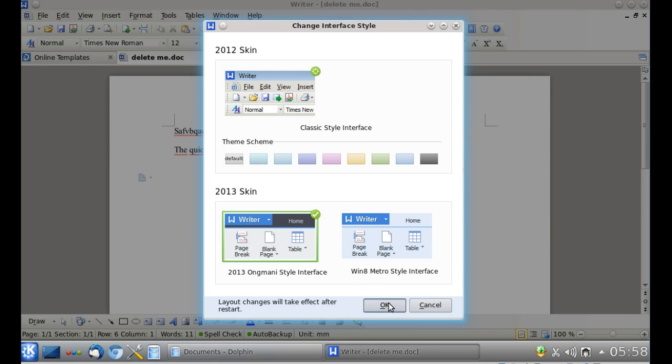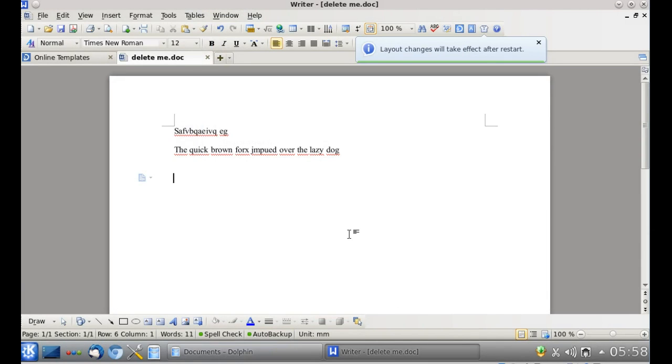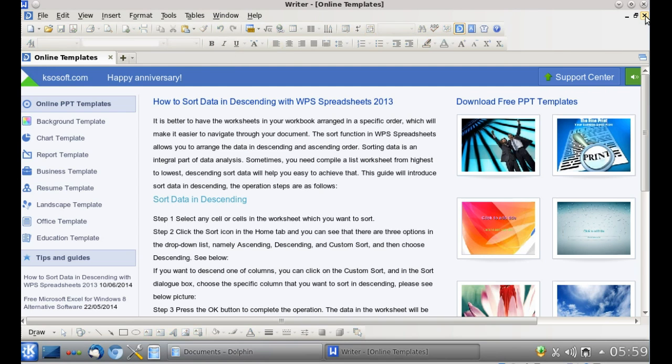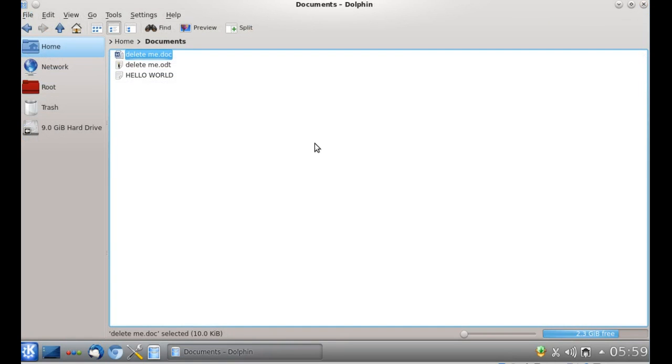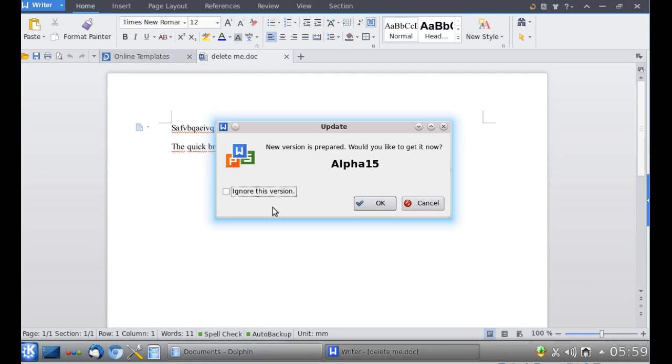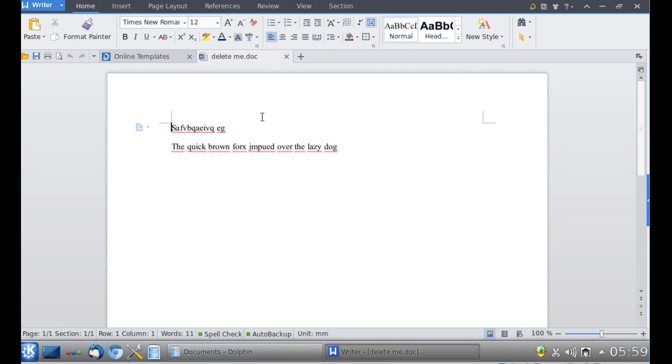So click on this one, press OK, and the next time we open Kingsoft Writer, the changes will take effect, and this is what this little pop-up is showing here. Let's go ahead and close that, and we're going to reopen again. And here we have the exact same document with all the same messages about the updates. Cancel for the time being.